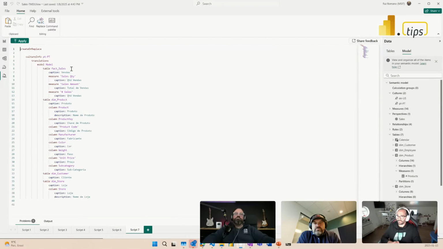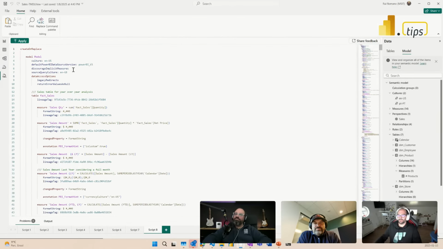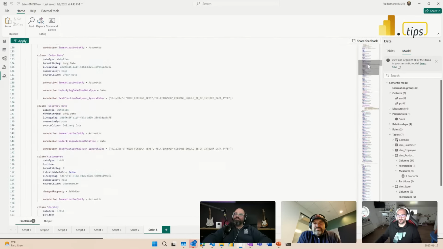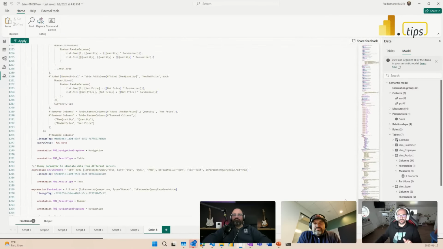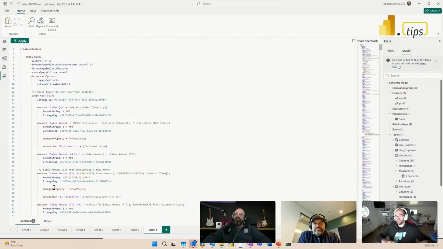And last but not least, if you want to see the full semantic model, you can also do it. You can script the full semantic model, and you get the entire definition scripted into a new tab. Again, you can copy this and apply it in another model if you want.